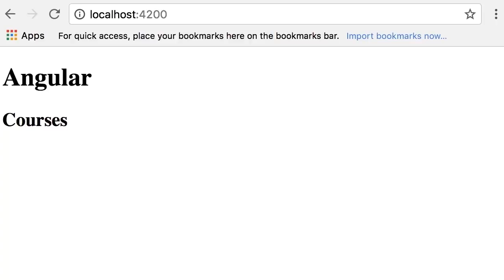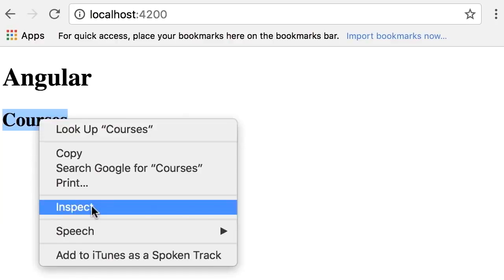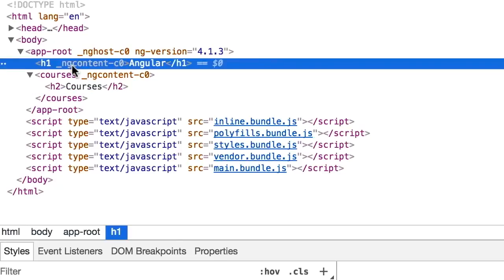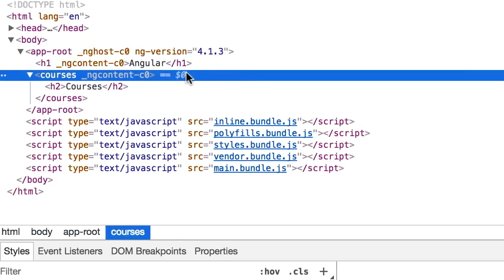All right, now back in the browser, this is our new homepage. So let's right click this courses element and inspect this. So look what we have here. We have this h1, and below that we have our courses element. And inside this, you can see we have the template for our courses component. So this is how Angular applications work.